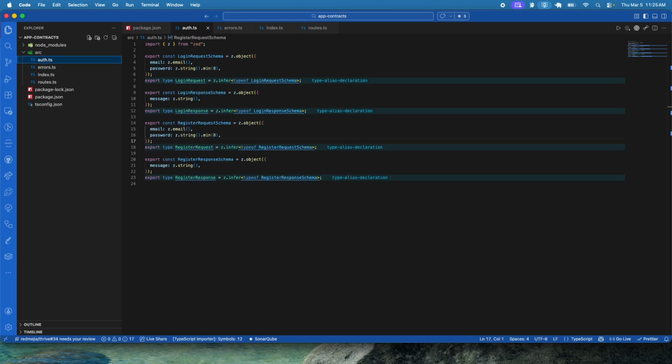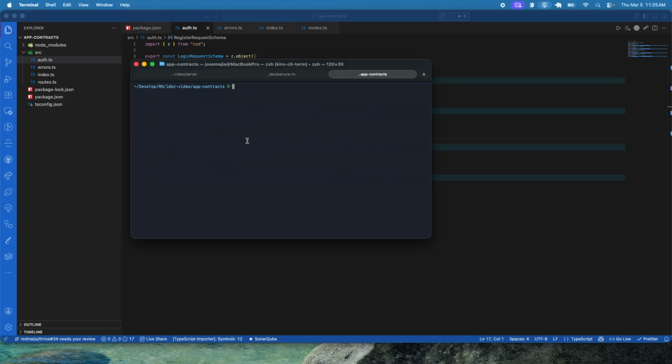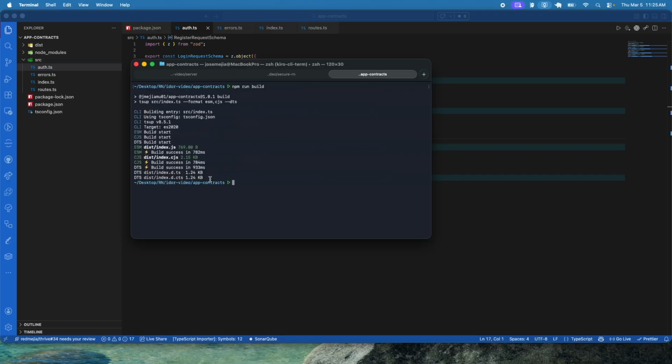So now let's publish the package and try to install it in both applications. Let's go to the terminal and build our package. After building it, we can publish this package. Let's build it. It looks like everything went okay.